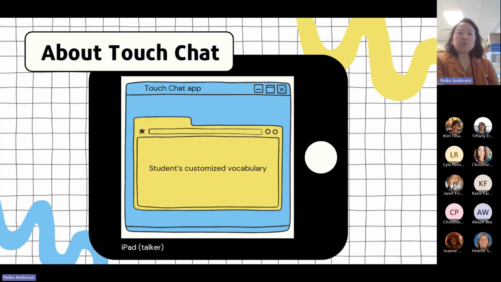Okay, so let's talk a little bit about the technology for a second. So we have a talker, which is represented here in black. We have a TouchChat app, which is represented in blue. And then we have the student's vocabulary, which is represented in yellow. So what we are backing up is the student's customized vocabulary. What this means is that any other device that we want to share this yellow file to will have to have the blue TouchChat app. I hope that makes sense. I have a few illustrations coming up that you can take a look at. Hopefully that'll make sense to you.